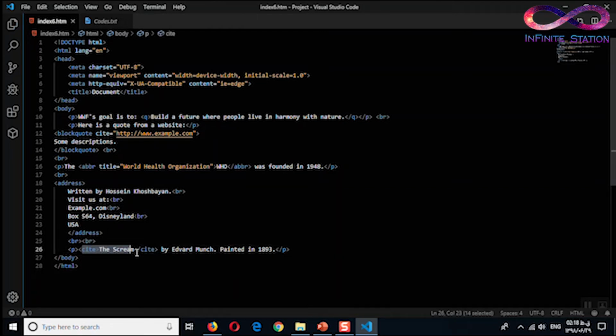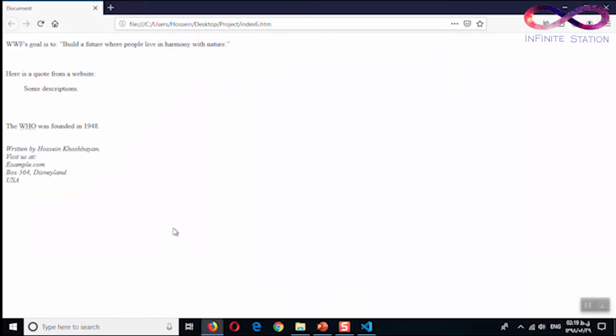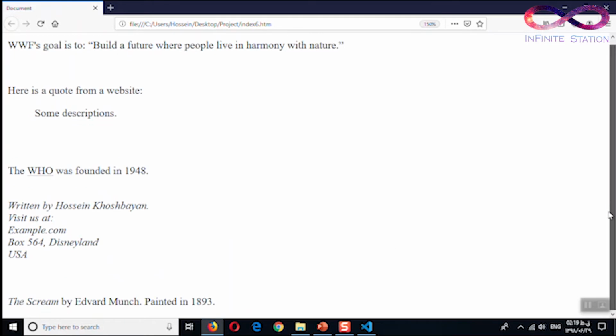Cite, and we close it before the P element. The cite element is written in italic, you can see. Okay.